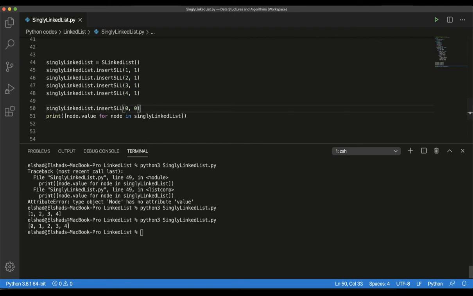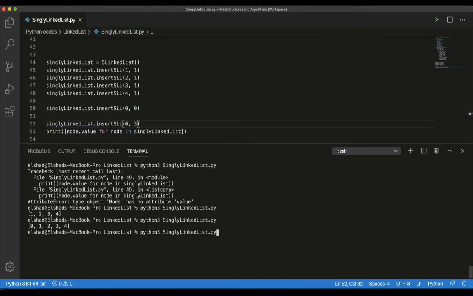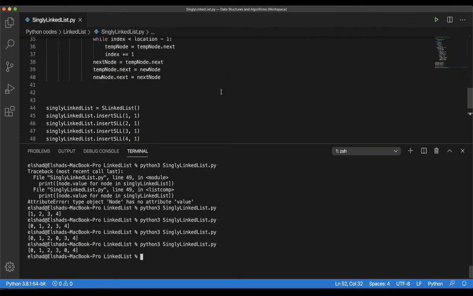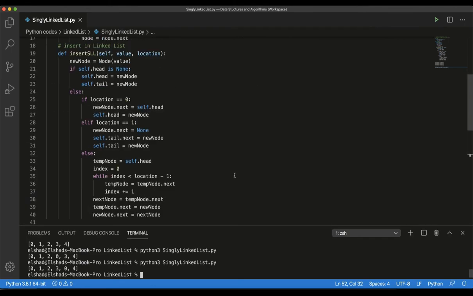Then the third case is when we need to add in the middle. So for example, if I put 3 over here and run our code, you see that 0 is inserted after the third element. So this is the first element, this is second, this is third. So after the third element, we are inserting 0 over here. If I put, for example, 4 here, it will be inserted after 3. You see that our method is working perfectly. So this is how we are implementing the insert method in a single linked list.